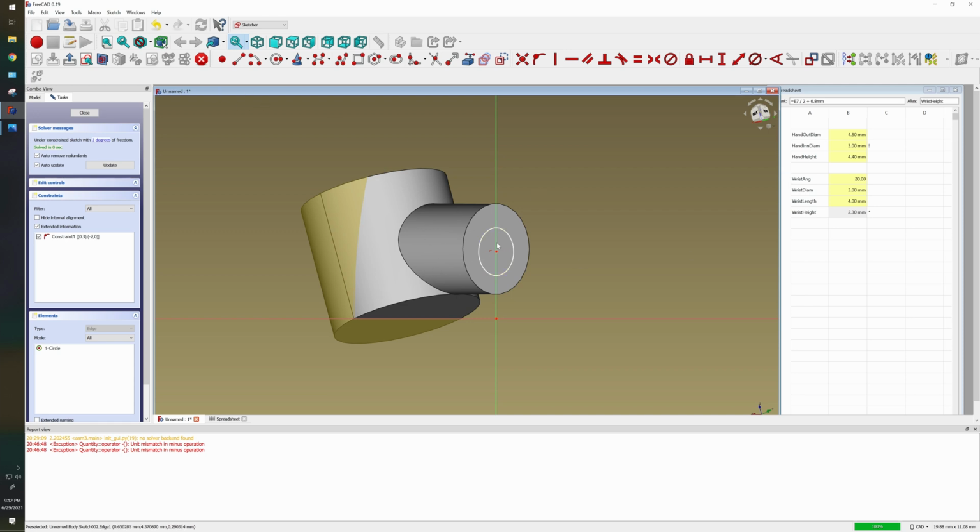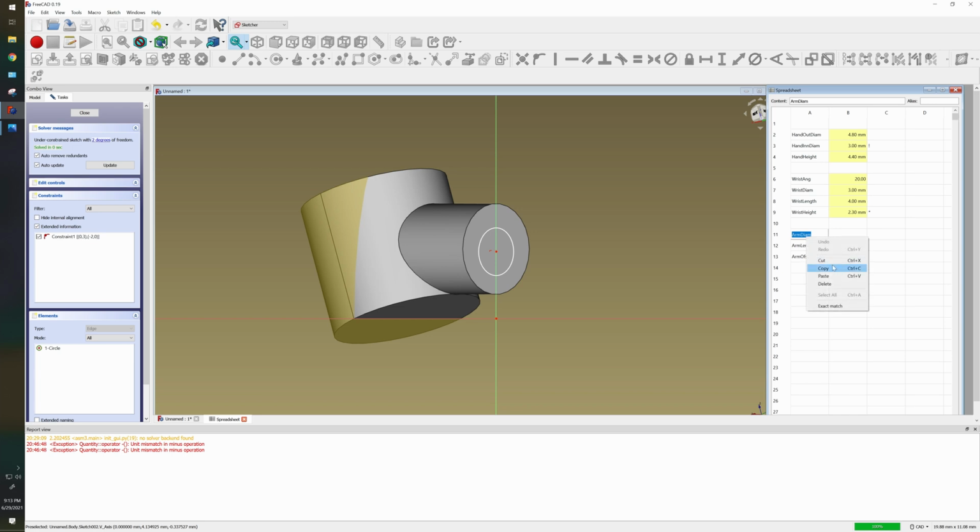So now, if we have our guy here, of course we want to give it some dimensions. So let's go arm diameter, and arm length. And you know what? Let's add an arm offset height. It's better to have it and not need it than to need it and not have it, right? Paste, enter, copy here, paste, enter, copy here, paste, click.